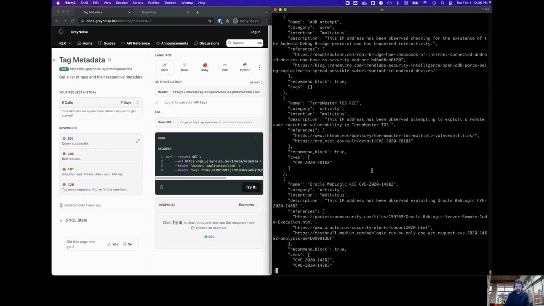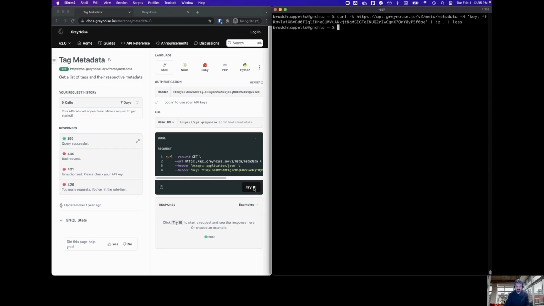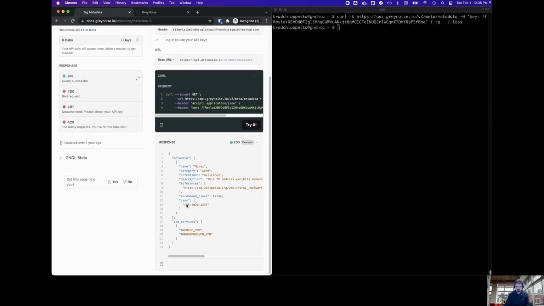So as you're probably familiar, we do VPN enrichment through Spur. And so you can get an example of what that looks like. So I'm going to go ahead and actually just pull up the example here. And so this is the format that you get. You get this metadata with each one of the tags. And then down at the end, there's going to be this VPN services response that has the list of all of the current VPNs that we have seen internet scanning behavior from as well.